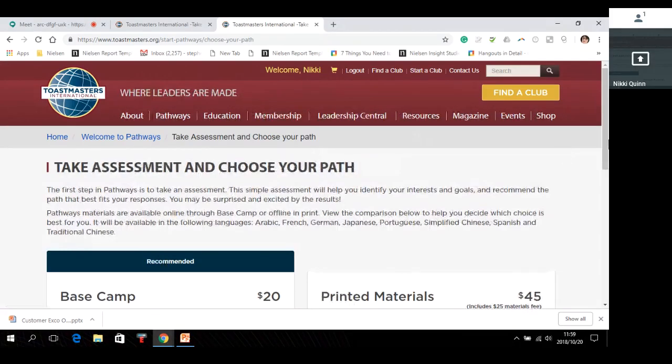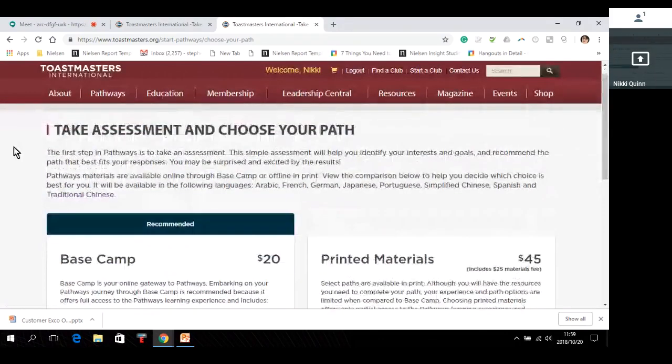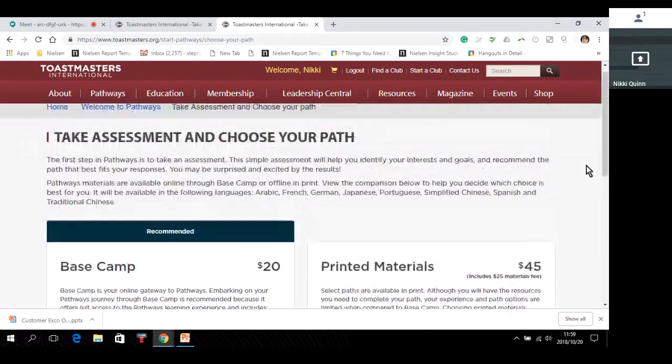Once you've gone into Take the Assessment, the following screen will open up, and it's headed Take Assessment and choose your path. I would encourage you to read all of the material and to not actually just flick through it and go straight to the button. It will help you understand Pathways a little bit better, I think. You will see that it is recommended, as we know, to access Pathways through Basecamp. But you can also do Pathways using printed materials. To access it through Basecamp, the cost is $20 US.